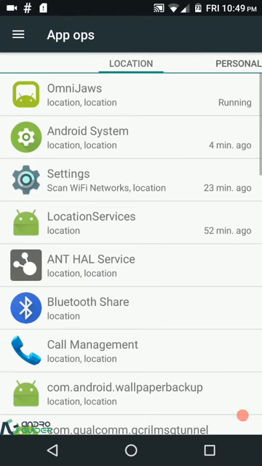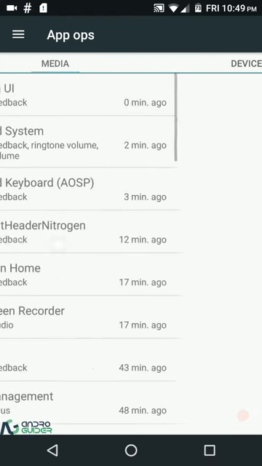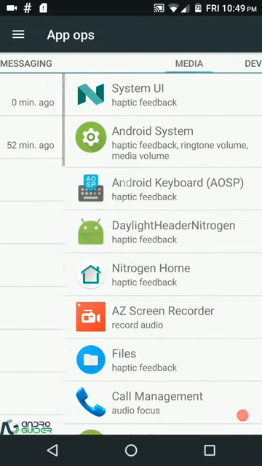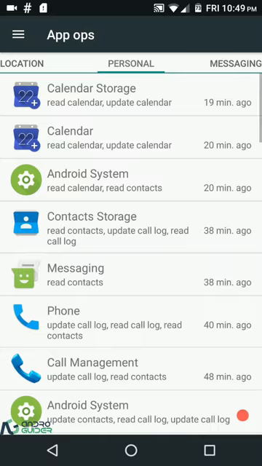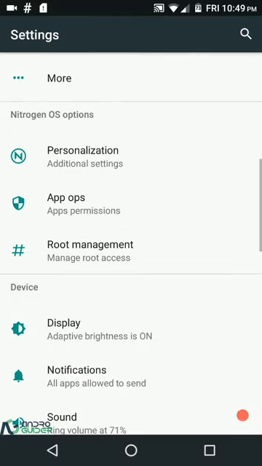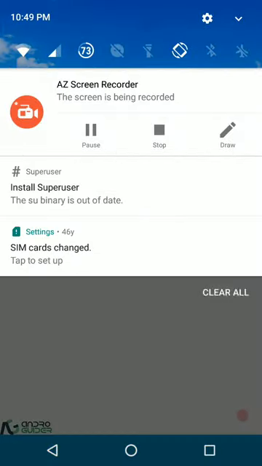Then App Ops. Obviously I have done a detailed tutorial on that, maybe a 15 or 20-minute video on how you can use App Ops or Privacy Guard as a permission tool to combat malicious apps, as well as on how you can use it to extend your battery life. Then for your root management, we have Superuser, and as I had told you, you will have to update the Superuser binary.